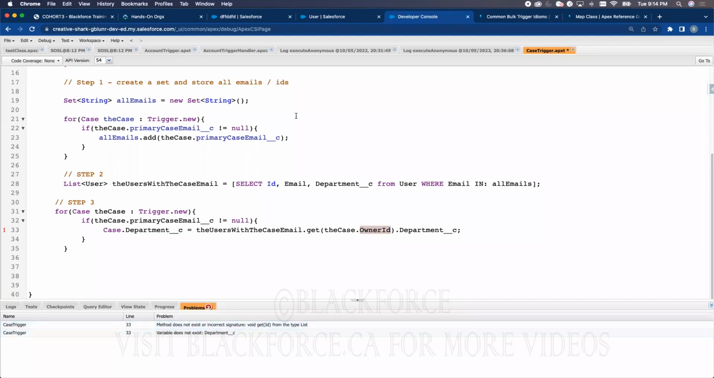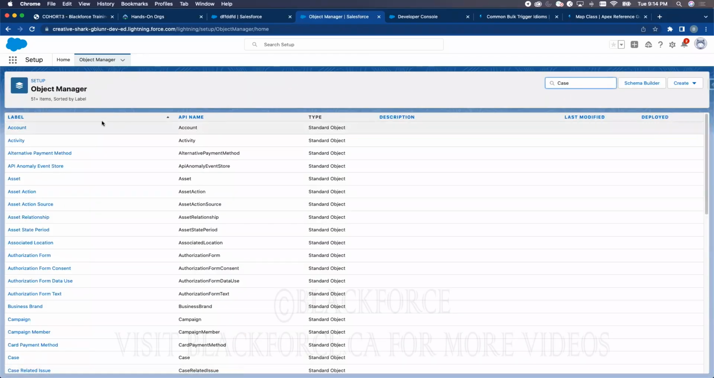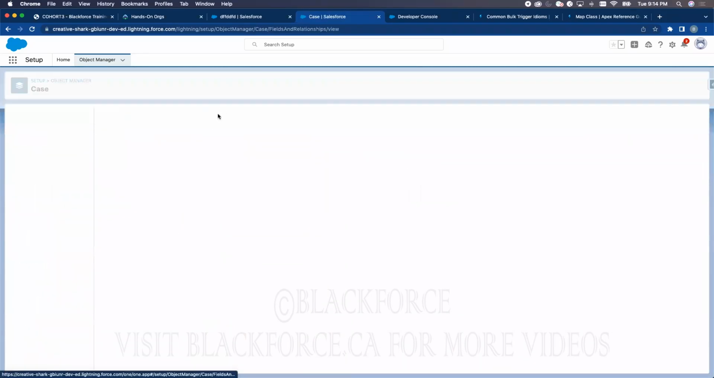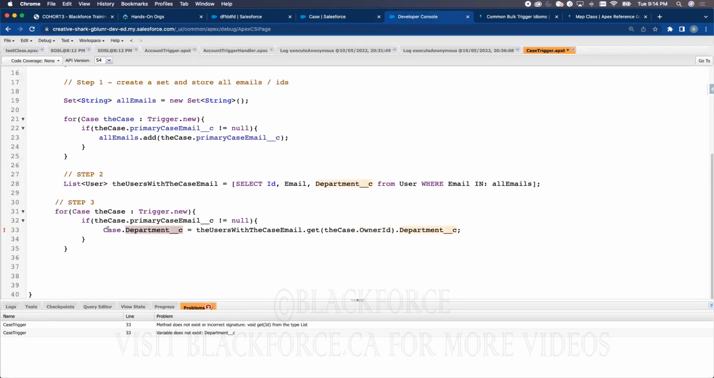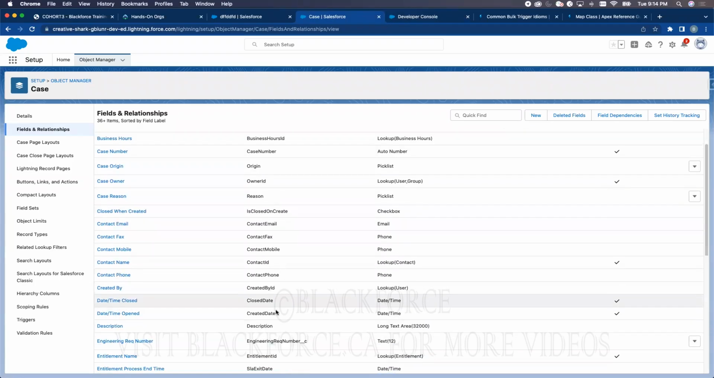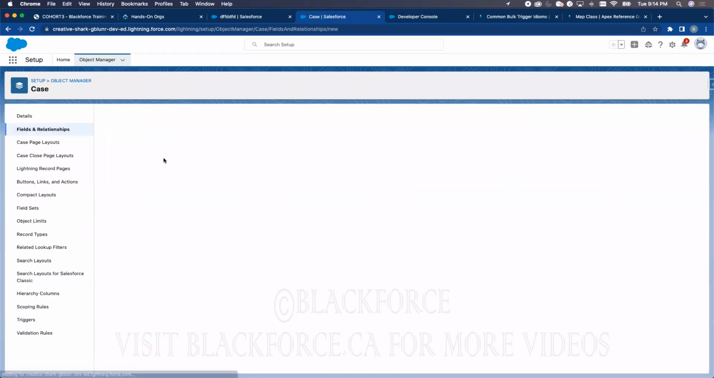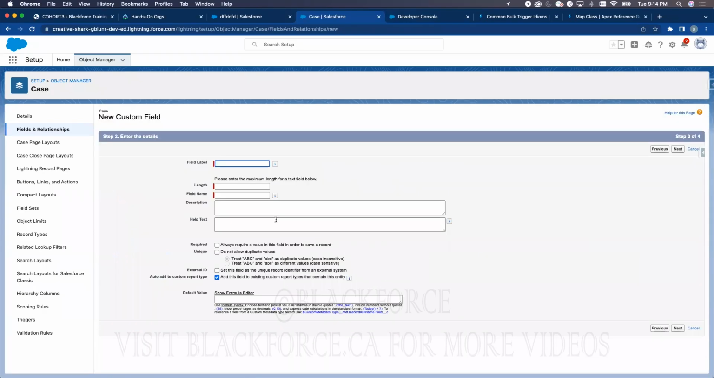So the first thing is we want to create department on the case objects. Once you create department on the case objects, just make sure that the case, which is this, that's what you want to do, right? You want to replace department, but we can just use anything. What can we use here? Let's just use something, or we can just create a department. That's not a problem. We create a department.